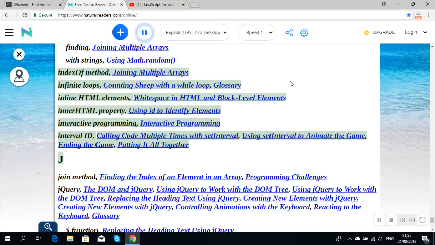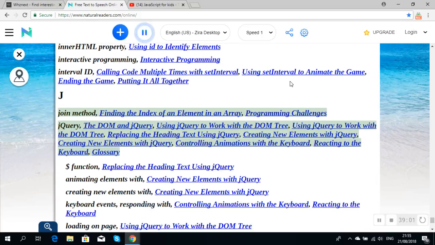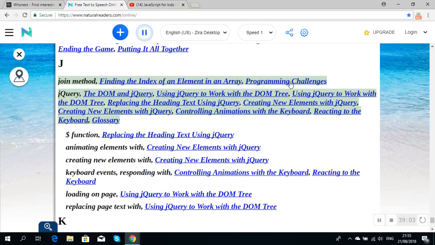Using ID to identify elements. Interactive programming. Interval ID. Calling code multiple times with setInterval. Using setInterval to animate the game. Ending the game. Putting it all together. Join method. Finding the index of an element in an array.